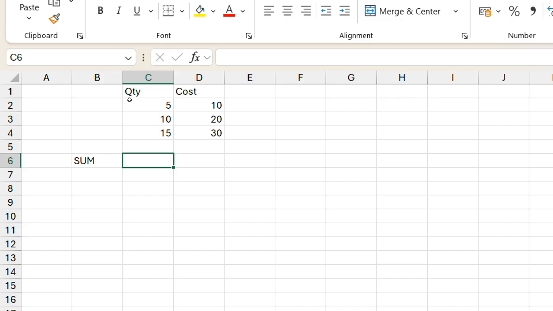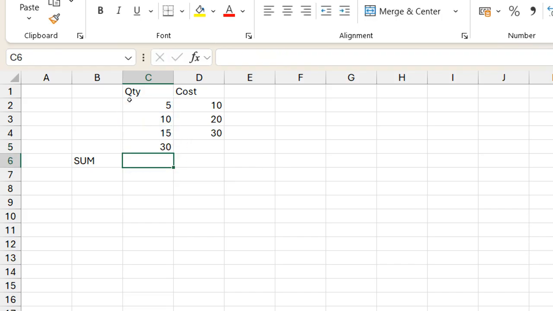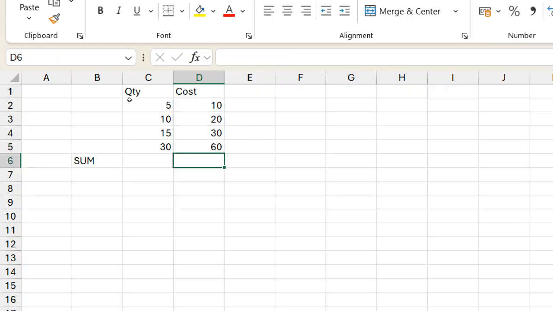What it will do is, first it will find the overall sum of quantity. Then it will find the sum of cost. Finally, it will multiply them. Equal to 30 into 60, you will get 1800. This will be the output if I am using the SUM function.